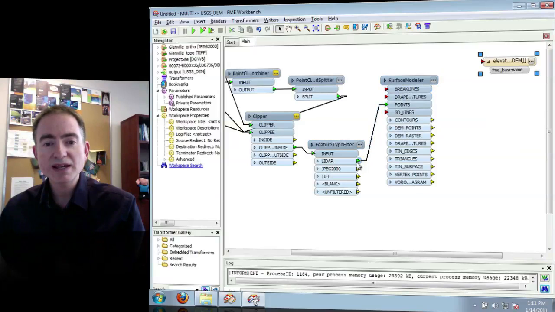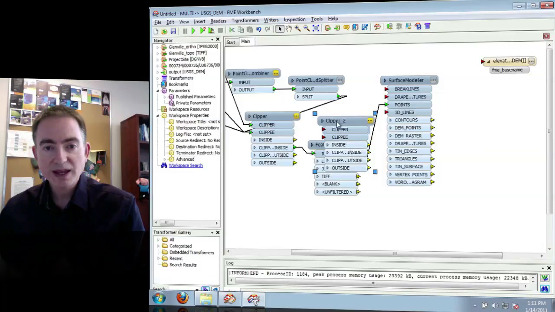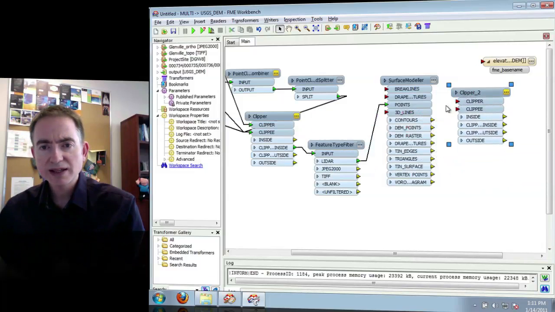That should be good. And so, oh yeah, but I'm supposed to clip this also. The elevation model will be a grid, and so I want to clip out the no data, so I'm going to pop down a clipper here, and let's drag that over here, and the clip E is going to be my raster DEM.